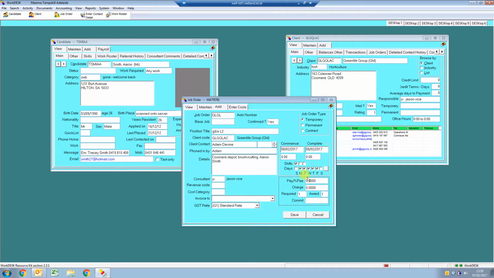Now the days that they work in GLG, they only work Monday to Friday, so that's why we've got that ticked. But you might have a client that does weekend work, in which case you want to tick all of them, because if you don't have the weekends ticked and they work a weekend, payroll won't be able to pay them on the weekend. So just make sure that if they are going to work on weekends, you've got those boxes ticked.